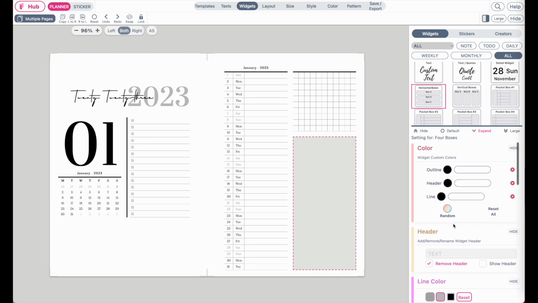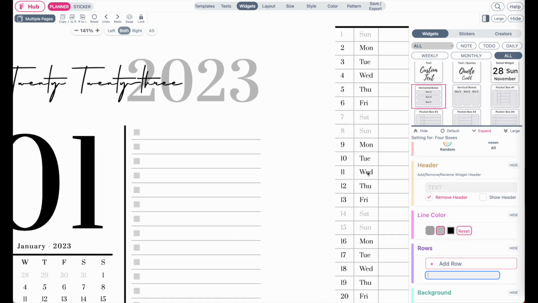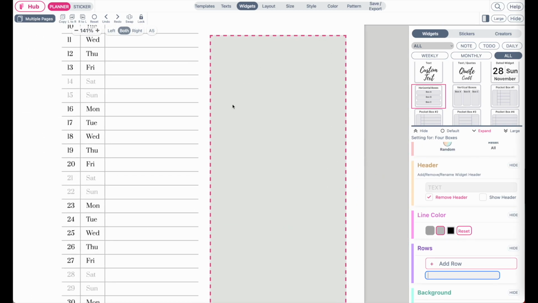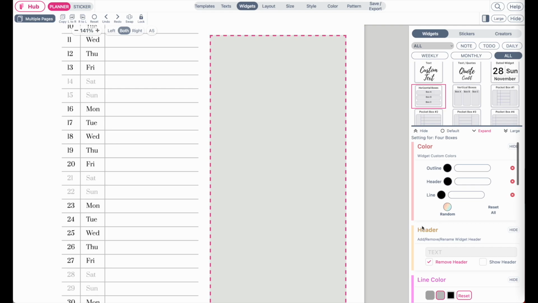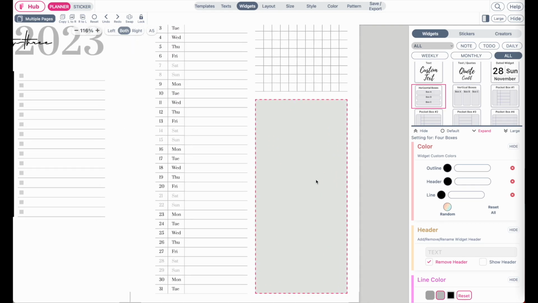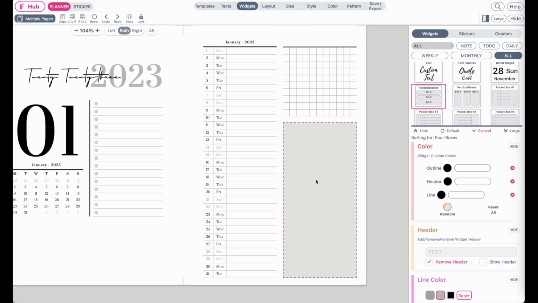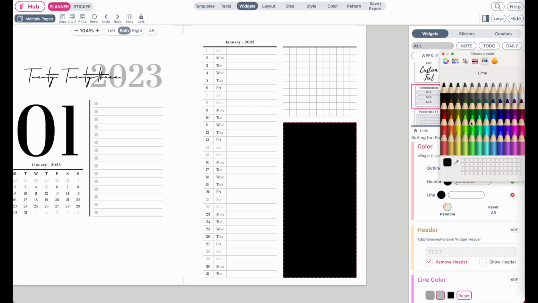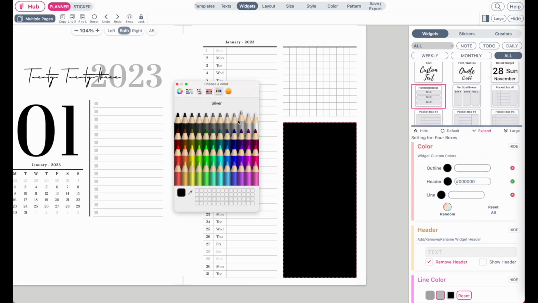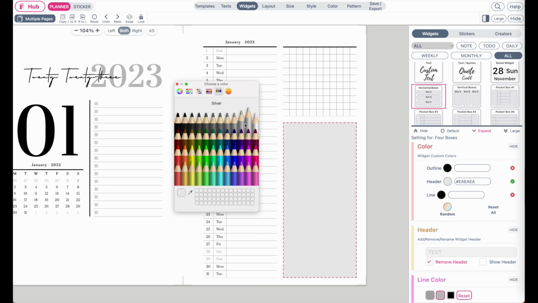And now you might also want to change the color, because this color here is slightly green, but I think it would look nicer in gray. So what you can do is you can go onto Header, and in the color menu you can click on Header, and then here you can select a new gray color like this.